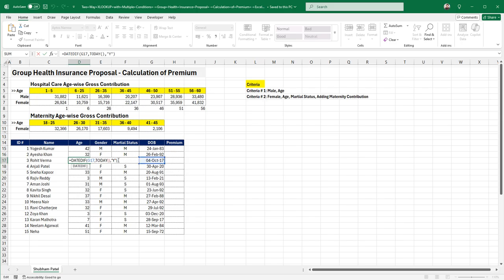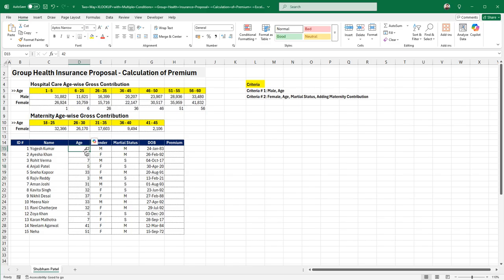So if we see Yogesh Kumar, he was born on 24th of January 1983, and we are now in February 2025. So how many years have passed? That returns the age of that person. I hope this is clear to you.